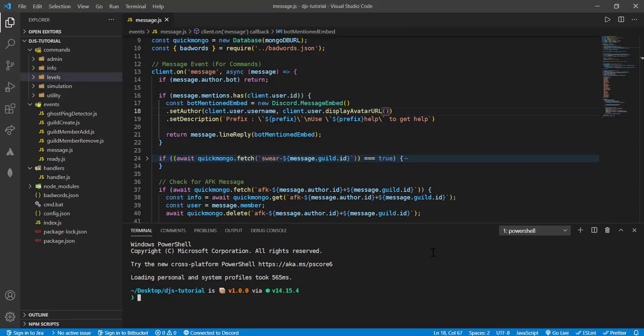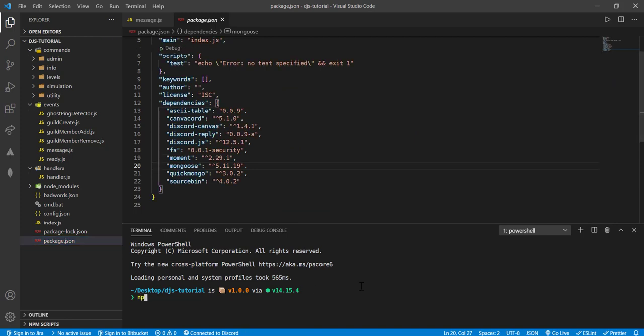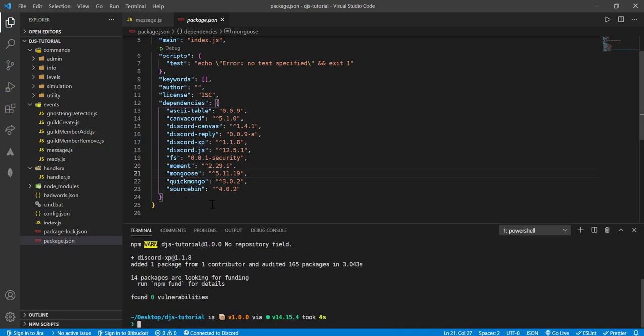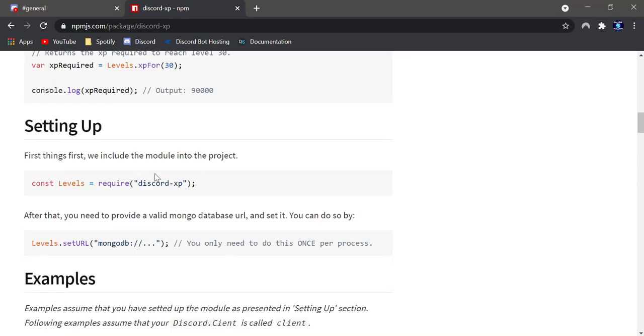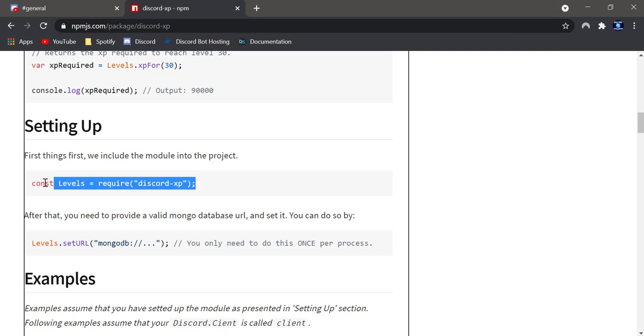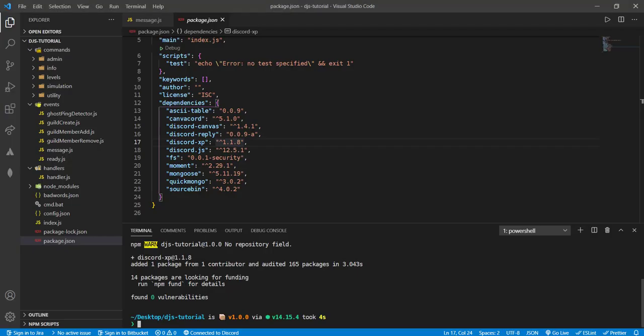So first we have to install discord-xp. So npm i discord-xp. So right here we have already installed it. Now let's go back and look at our setup. You have to require levels. You can name it levels or anything you want. I will just name it the same way as the documentation. So let's copy and paste it.